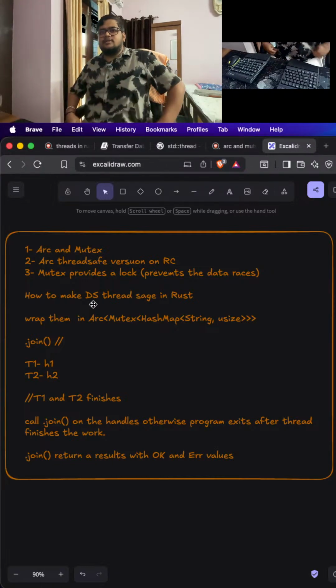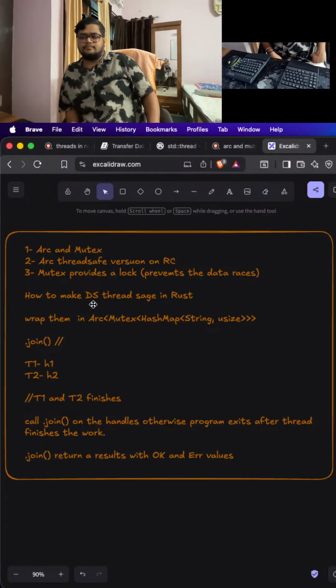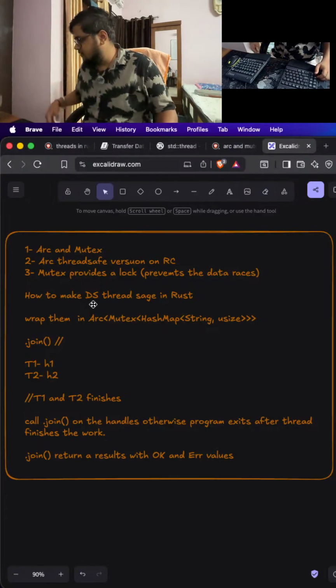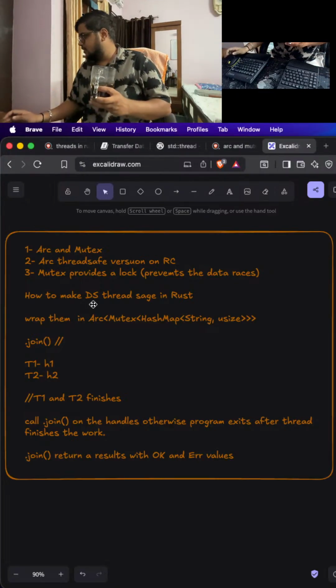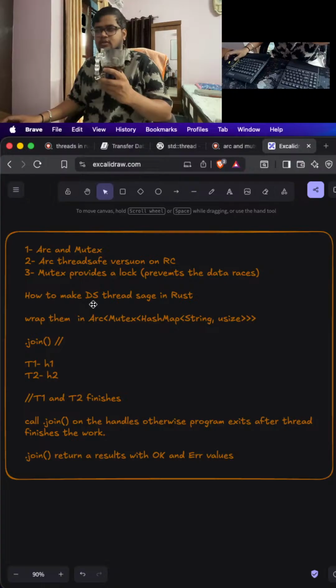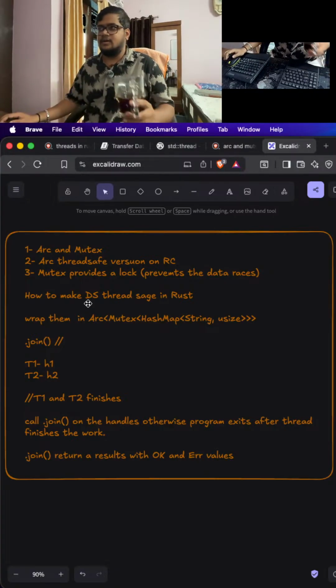Because Arc and Mutex are a thread safe way to work around with multiple threads. All right. And the mutex provides a kind of lock that prevents data races, so that no two threads can access a data thing at once.